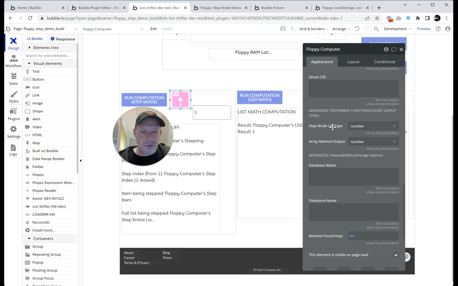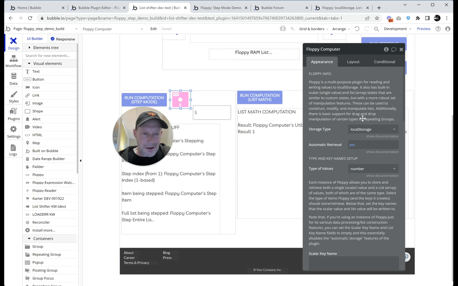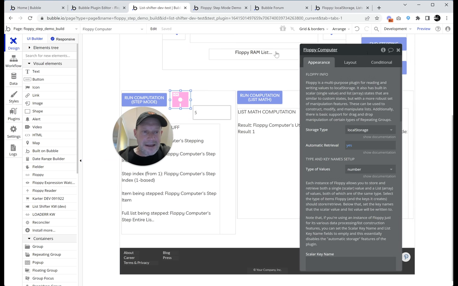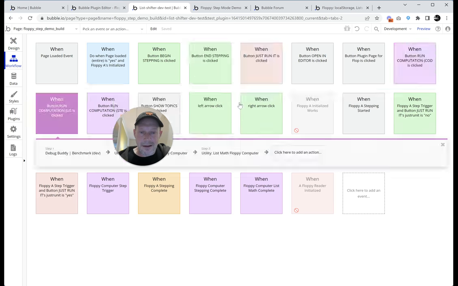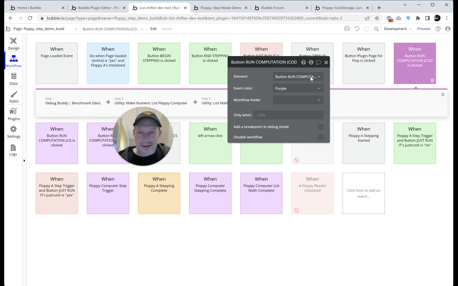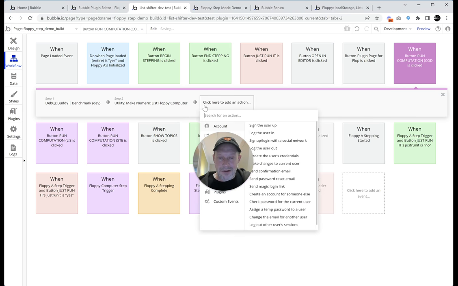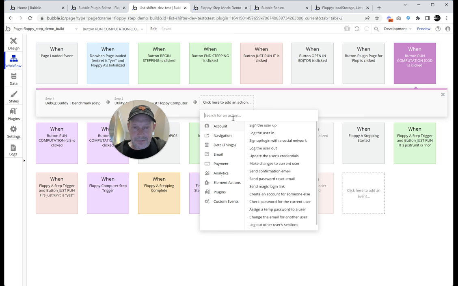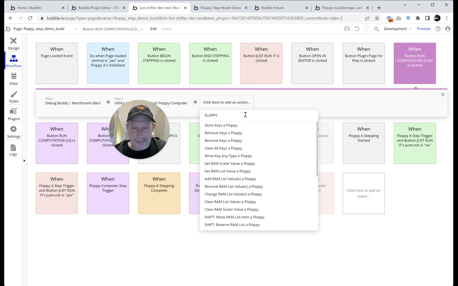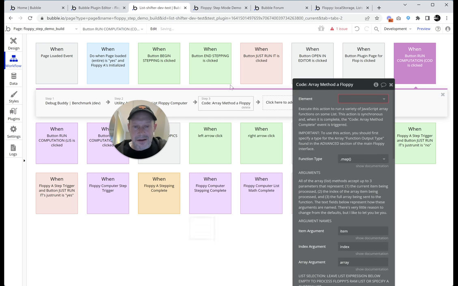All right, and now I can use code array method. Over in my workflows I should have a workflow that triggers on this button, because I copied it. Start edit workflow. When button run computation code is clicked, instead of doing the utility list math floppy computer, we'll delete that one and instead do the code action, because you could find that by typing floppy and then looking at all the floppy actions. Code array method.